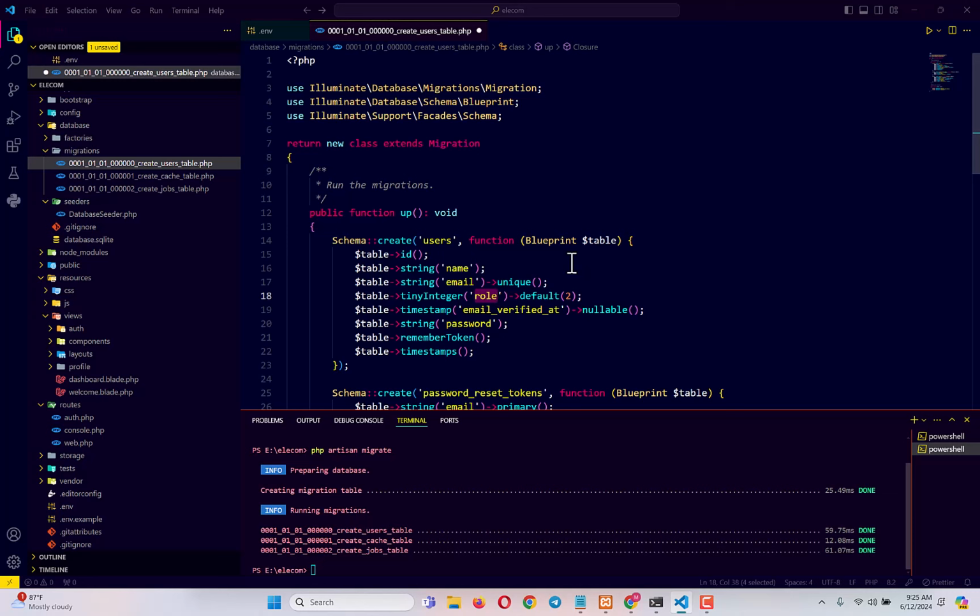If a user is a normal user, his role is going to be 2. If a user is a vendor or seller, his role is going to be 1. If a user is an admin, his role is going to be 0. And based on this role, later we're going to maintain our middleware. So we made a little change here.